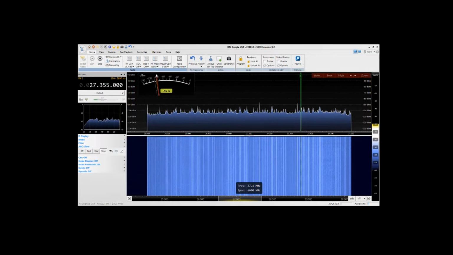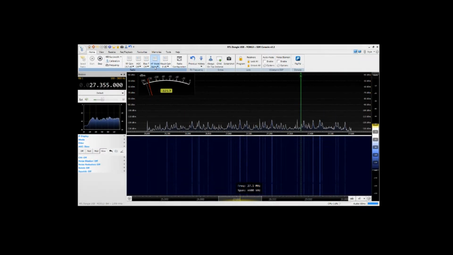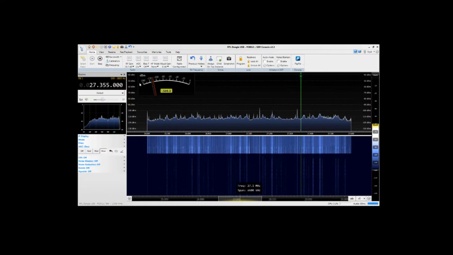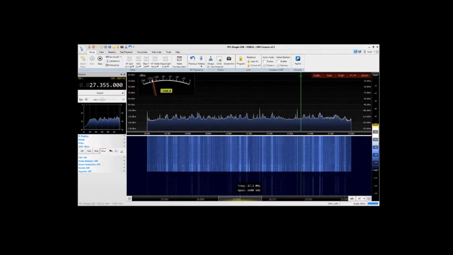Obviously that's wrong, so hold on, because this dongle will not receive below 25 megahertz. It'll only receive from 25 up. Okay, bias T is off because that should never be on unless you actually use it and know what it is. If you don't know what it is, leave it off. AGC, I don't know, I usually turn it on. It works better.